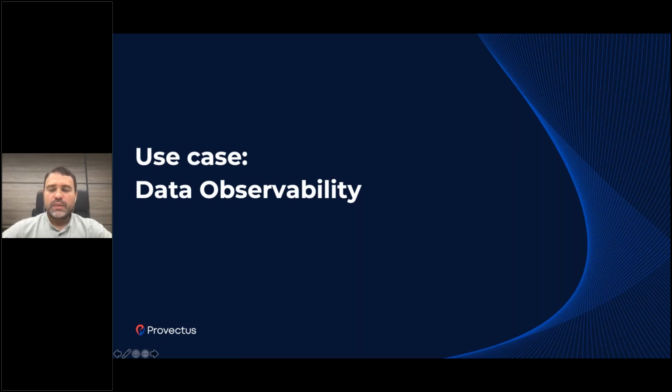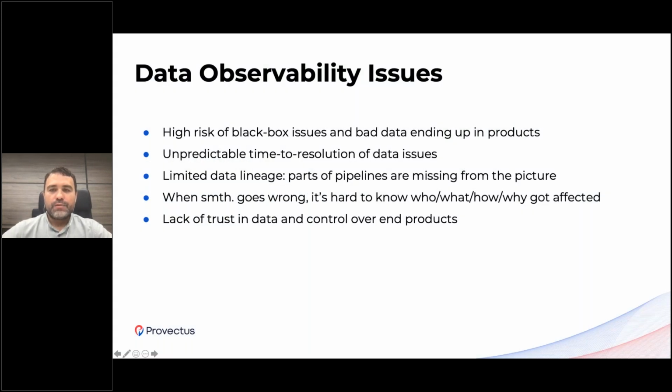Data observability is the organization's ability to fully understand the health of data in their system. Without it there is a high risk of black box issues and bad data ending up in products, unpredictable time to resolution of data issues, limited data lineage, and parts of pipelines missing from the picture. When something goes wrong, it's hard to know who, what, how, why got affected. There is a lack of trust in data and control over end products.